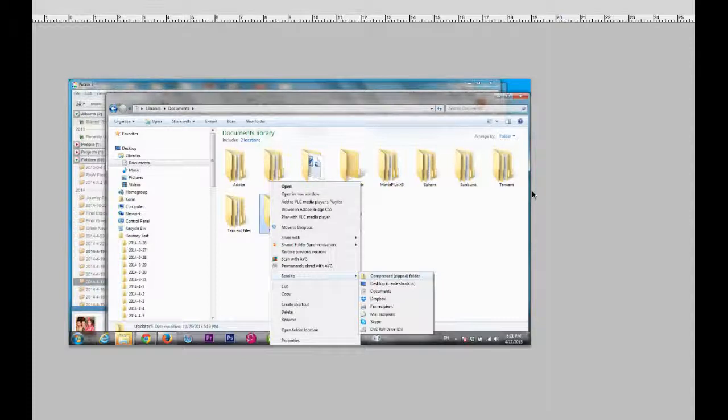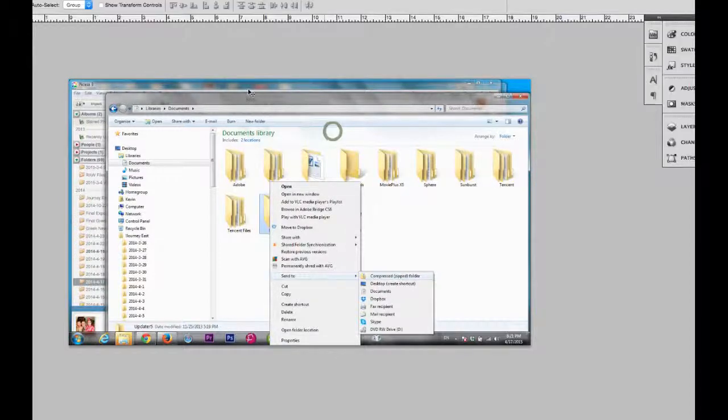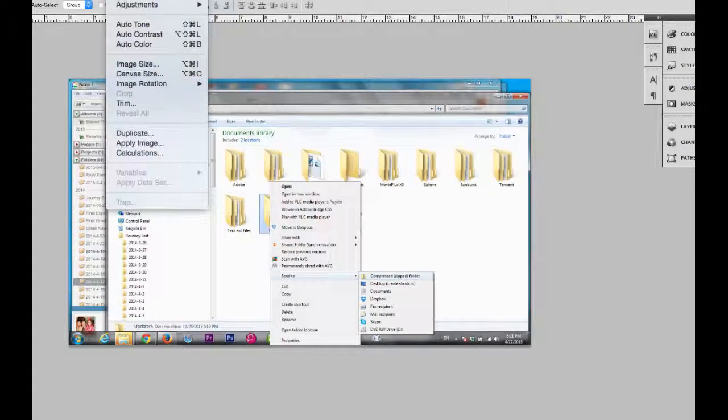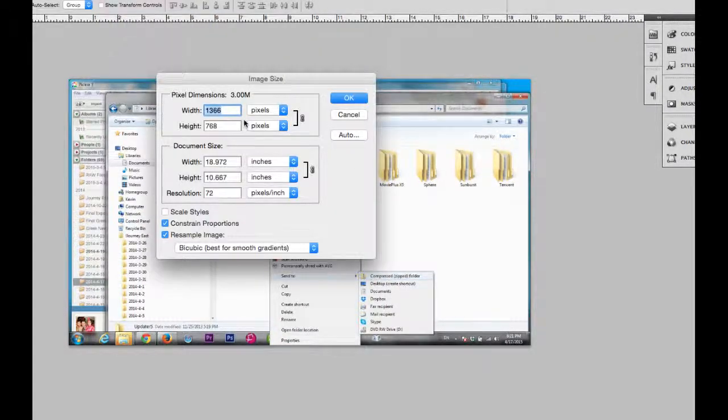So what you're looking at here is a screenshot that I made in a Windows machine. And I am going to show you how to resize this to meet the requirements of the assignment. So for this assignment, if we go to Image, Image Size, you'll see that it doesn't meet the requirements yet. It's oversized and it's the wrong resolution.